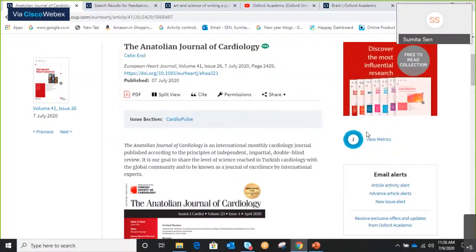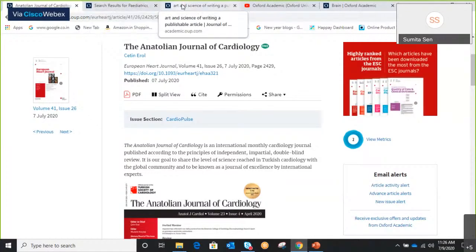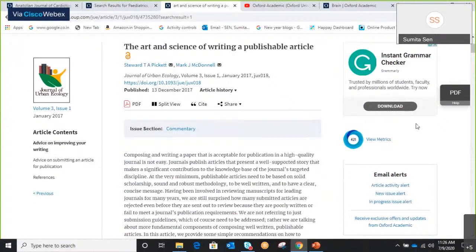This donut is an extremely important aspect of any article. I'm showing you one which has very high metrics. It's called the Altmetric score. It's collated by a company called Altmetric Inc. And what does it do? It gives you the readership analysis.